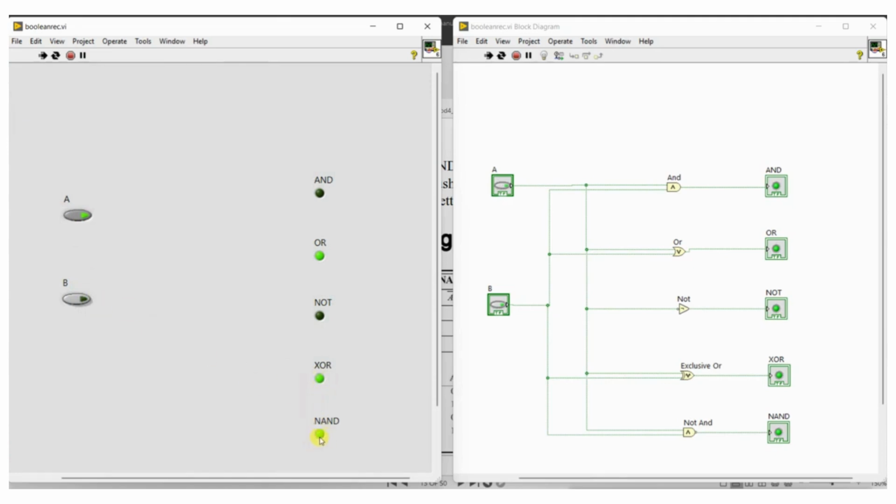Next, if we consider both the Boolean inputs as logic 1, then the corresponding output will be AND gate output is 1, OR gate output is logic high, NOT gate output is logical 0, XOR gate is low, NAND gate output is 0. In this way, we are able to check all the possible input combinations and the corresponding output of each of the gates.